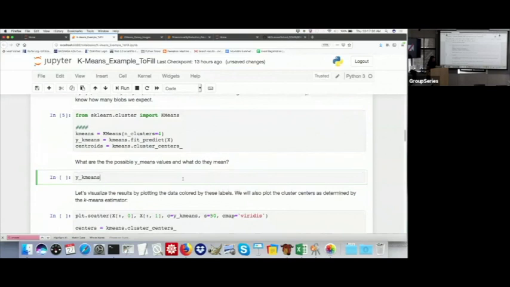So let's see. What would be the possible y_kmeans values? This vector of predictions will have what kind of numbers, you think? Yeah, 1, 2, 3, 4, or just because Python likes to start from 0, 0, 1, 2, 3. So basically, you get the same output that you get from a classification algorithm, but it's just based on how it thinks points are separated.